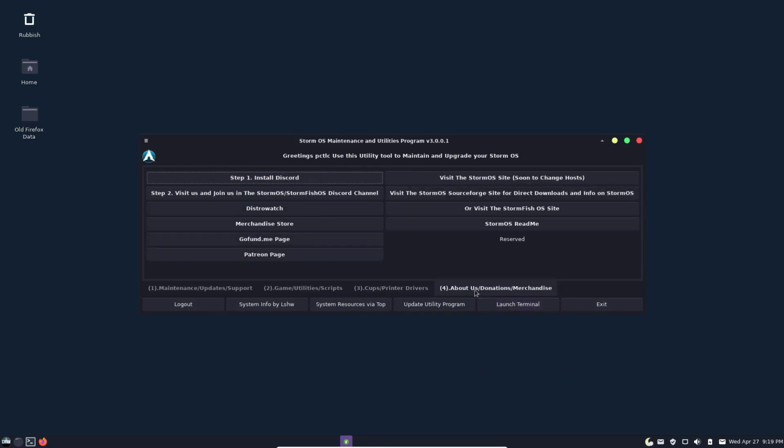So this is tab 4. We've got the option to install Discord here, and then we've got all these other links here related to the StormOS project regarding About Us, donations and merchandise. So we'll just run through those real quick.